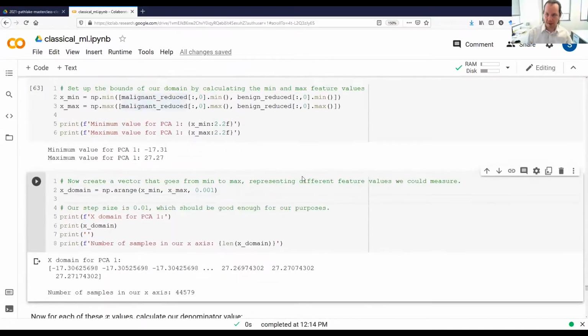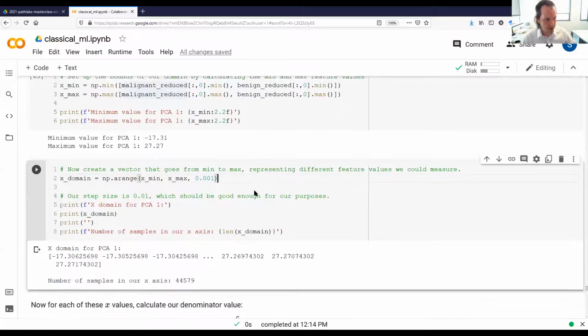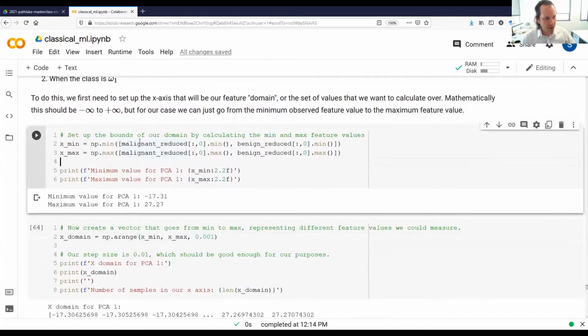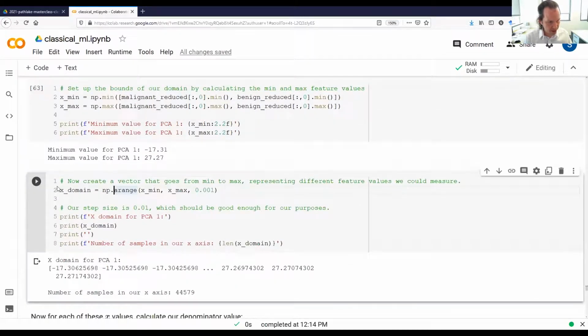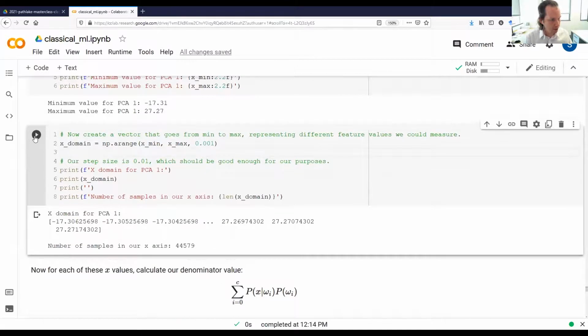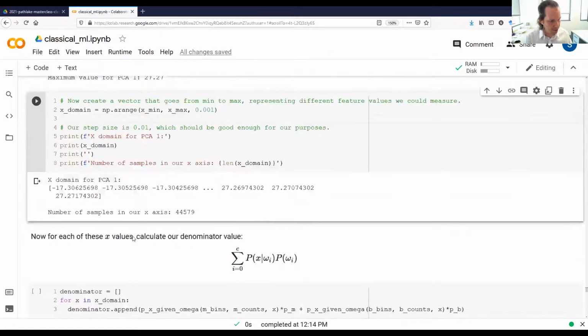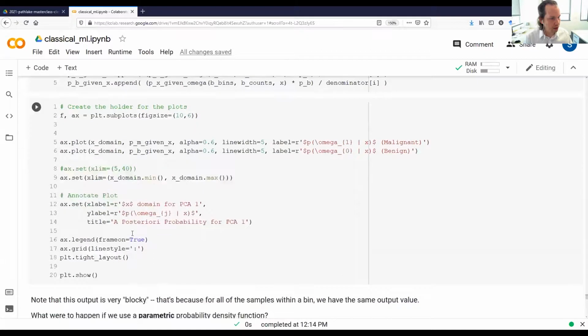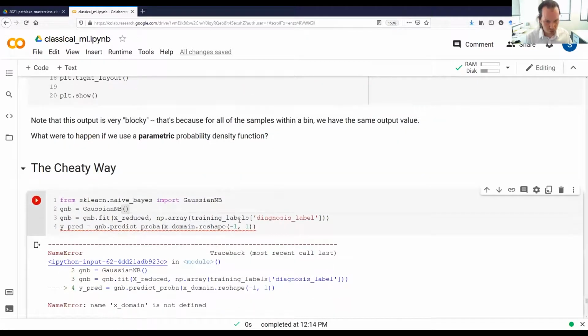I'll also, after this, go back and look through the questions just to make sure there's not something to add. So what I do here is I set up the min and max values of our domain, which is the min and max values for the features we're going to use. And then I create a domain just so that I can perform classification using it. I ran that, so I have my domain.